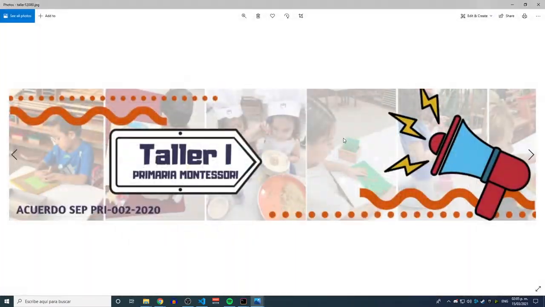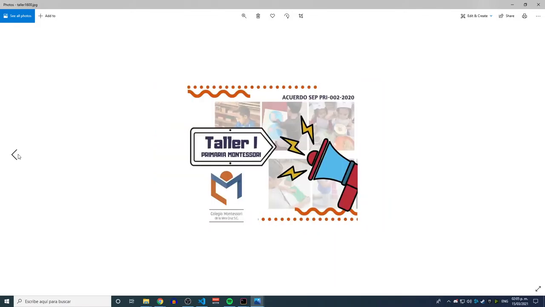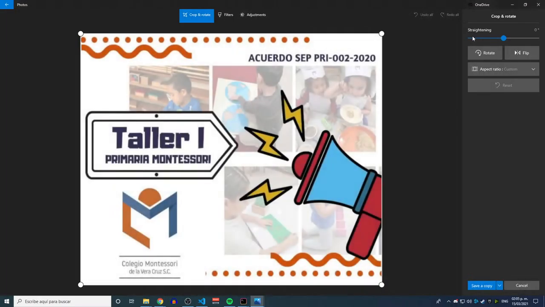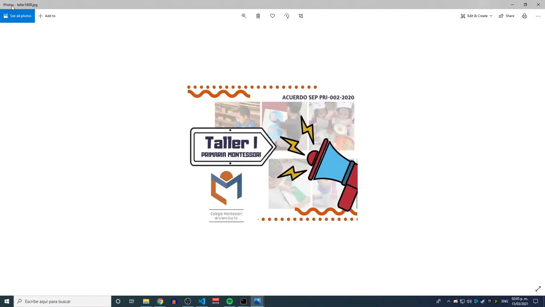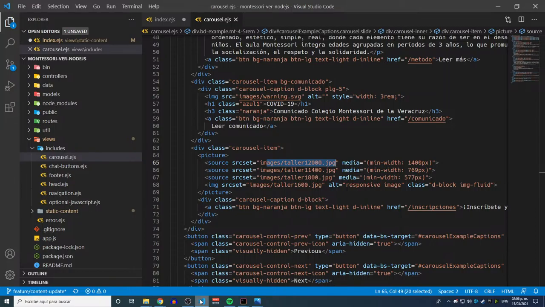So these are the pictures. This one, this is another one, this is another one, this is another one. And that's the last one. Okay. I wonder how big it is? Okay, here are the dimensions. 600 by 500. Okay.